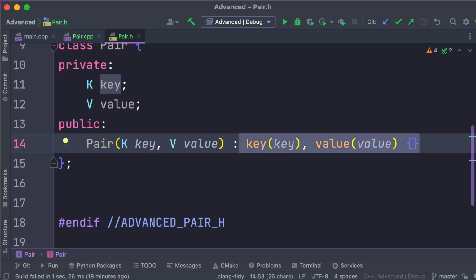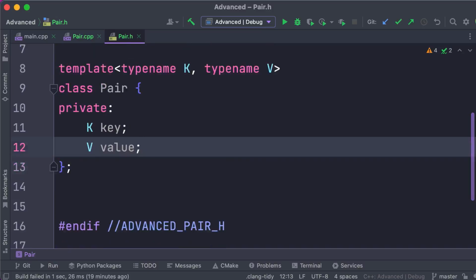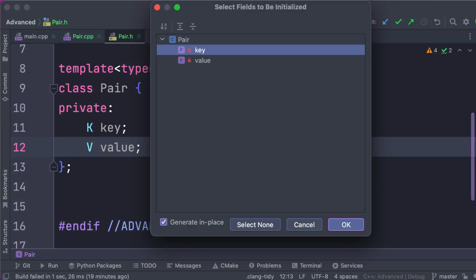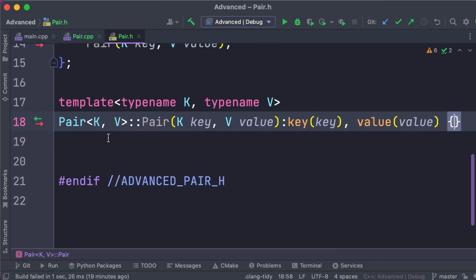Now, earlier I told you that we should not pollute the interface of this class with implementation details. So let me show you a better way. I'm going to undo the changes. Now let's generate a constructor one more time. So we select the key and the value, but now let's untick generate in place. See what happened? Here's our constructor, and this is defined in our header file.